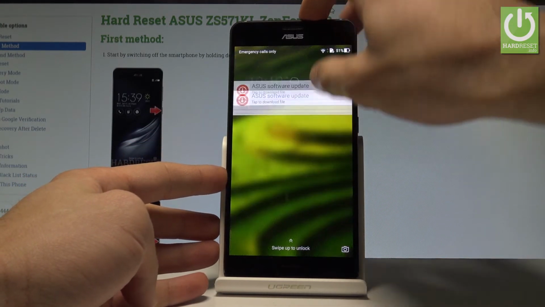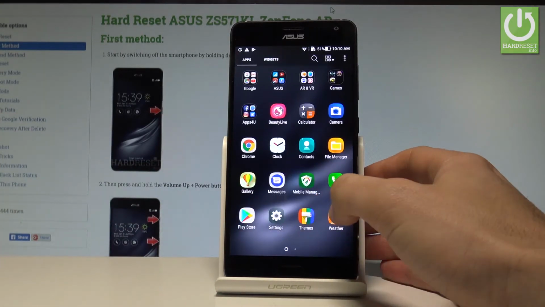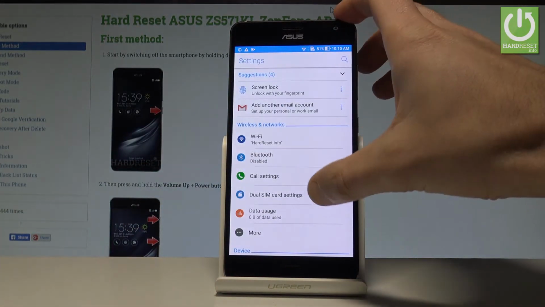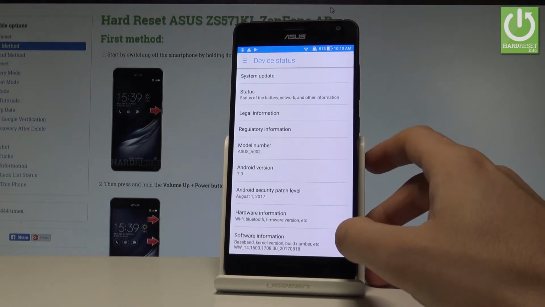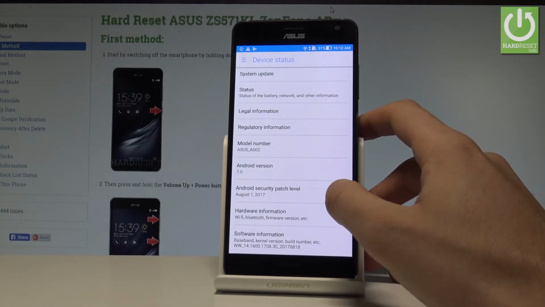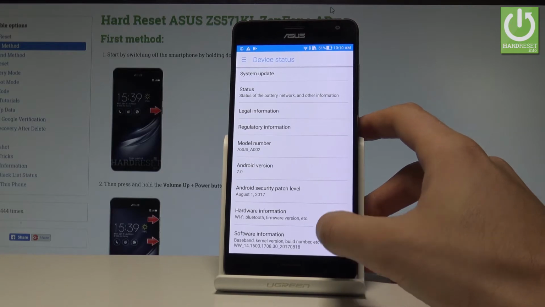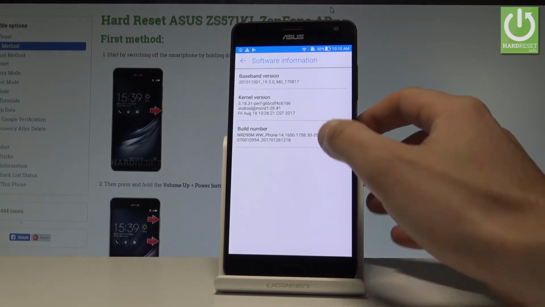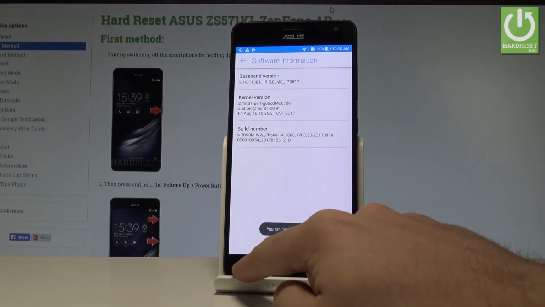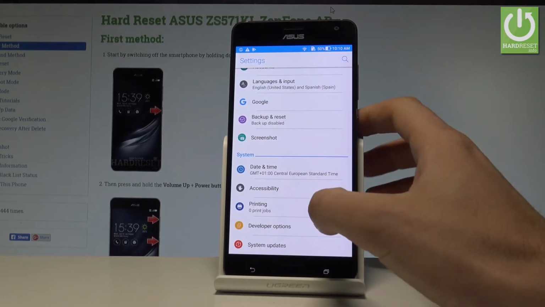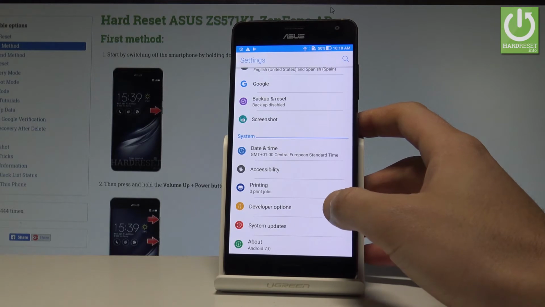At the very beginning, let's unlock the screen, tap apps icon, choose settings, scroll down to the bottom of the list, choose about. Let's scroll down and choose the software information right here and tap a couple of times on build number. As you can see, you are now a developer, so you can go back to previous list, and right here under printing you've got developer options.